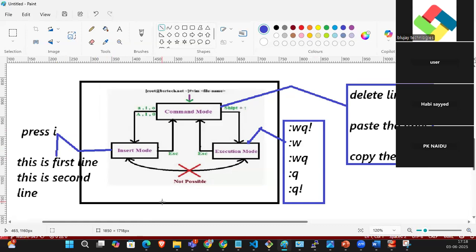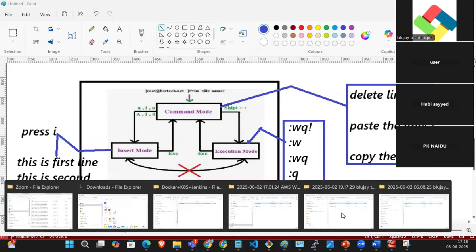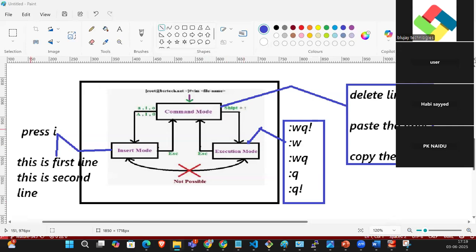Guys, understood? I want to create a file, write the data into that file, and save the file. Guys, understood?